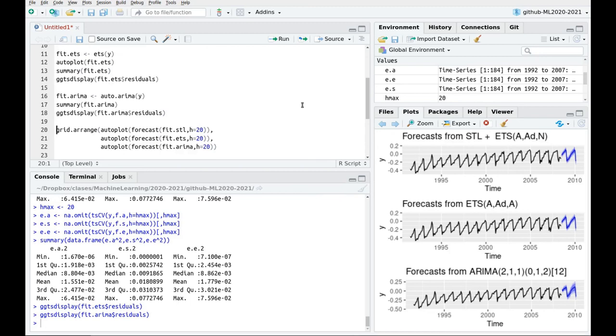Okay, in the next video, I will show you how to repeat the same analysis using another data set, so you have a clear picture of what's going on here.